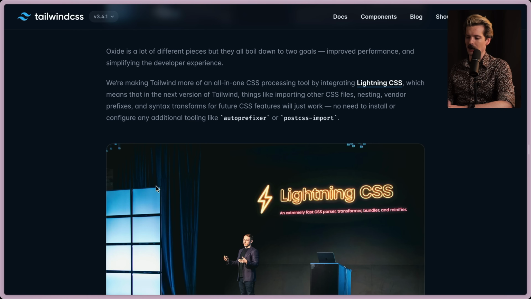I could spend a lot of time talking about Lightning, but we're not here to talk about Lightning. We're here to talk about Tailwind. And as they say here, using Lightning means that in the next version of Tailwind, things like importing other CSS files, nesting, vendor prefixes, and syntax transforms for future CSS features will all just work. No need to install or configure any additional tools like Autoprefixer or postcss-import.